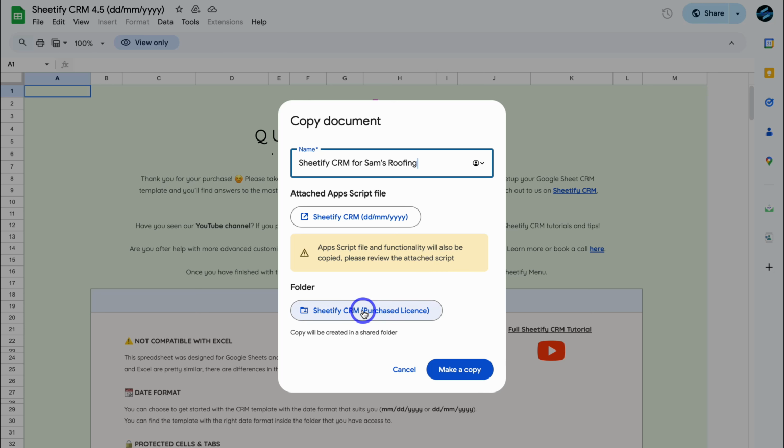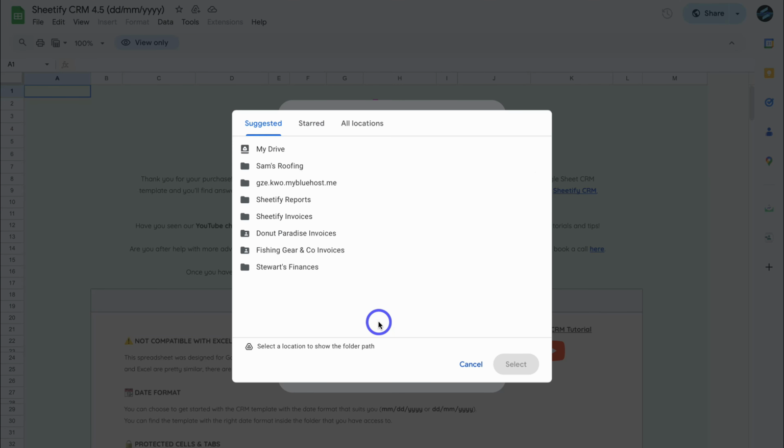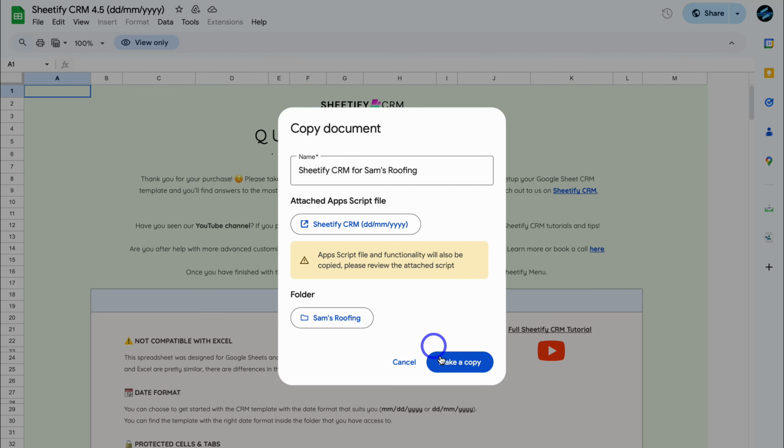Then navigate down to Folder, and you want to make sure that you're adding this toolkit to a folder inside your Google Drive. We need to change this. And here's a folder I created earlier, Sam's Roofing. Go ahead, choose the folder you want to add your toolkit to, and then come down and make a copy.